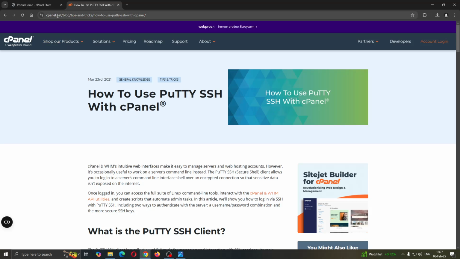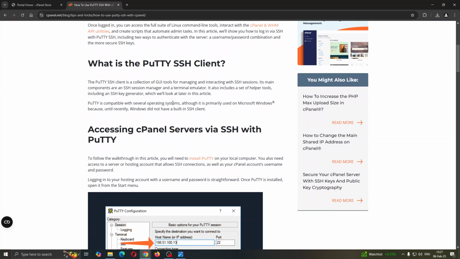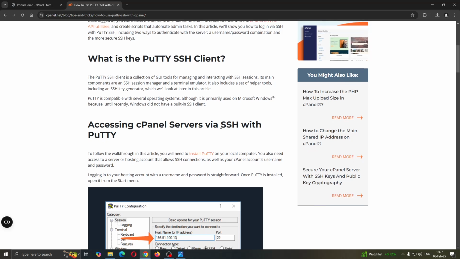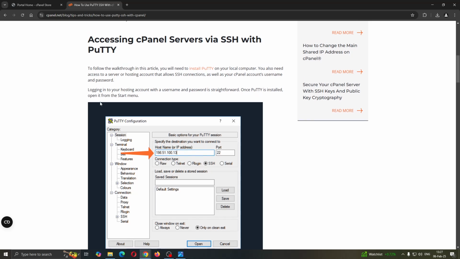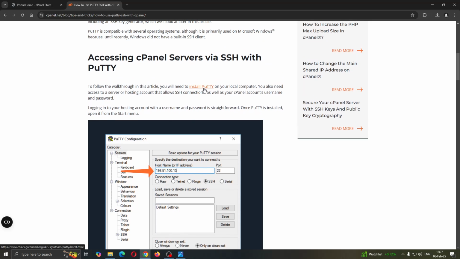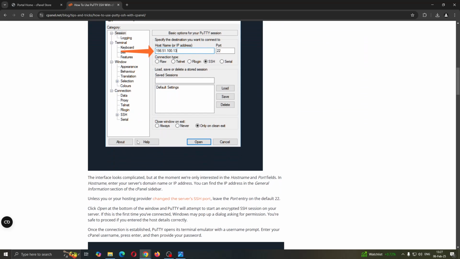So basically on the official cPanel.net website, as you can see right here, there is an article on how to use the Putty client. Accessing the cPanel servers via SSH with Putty is going to be available by following the steps right here. First, you'll need to install Putty on your computer. Once you have installed Putty on your computer, you'll be able to go ahead and follow the steps right here. You can follow the steps on how to open up all the settings.